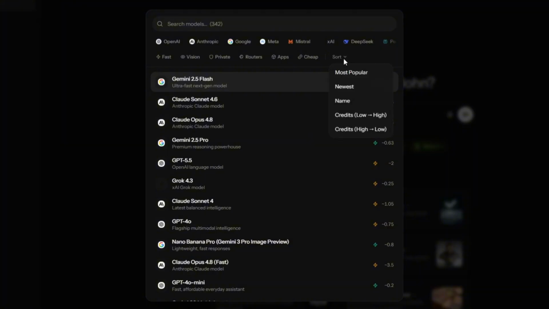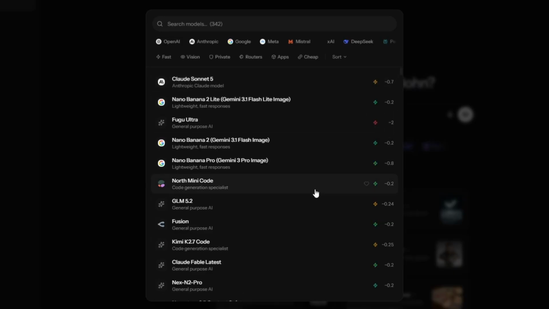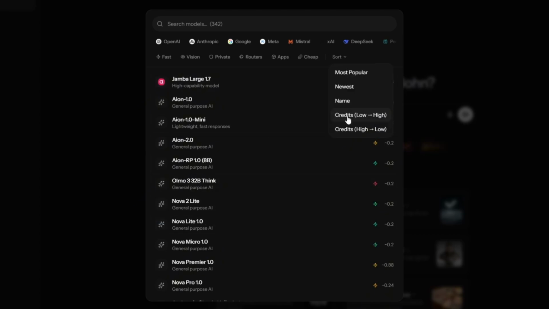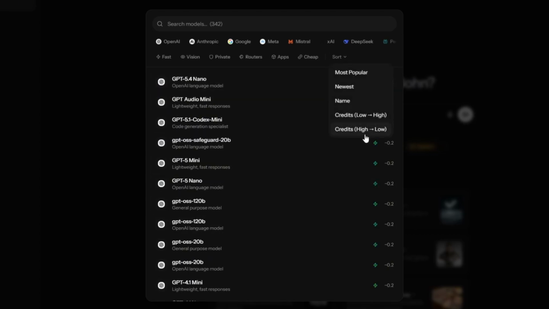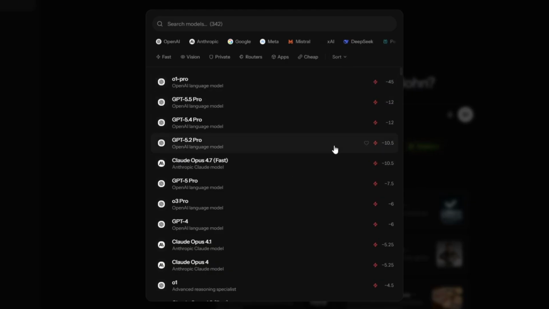You can sort here by most popular. By default, it's sorted by most popular, but you can sort by newest models. And here we have obviously the newer models. You can sort by name. Then we have low to high credits, and then we have high to low credits. These models are very niche. The high to low credits, it's only if you know exactly what you're going to use them for.